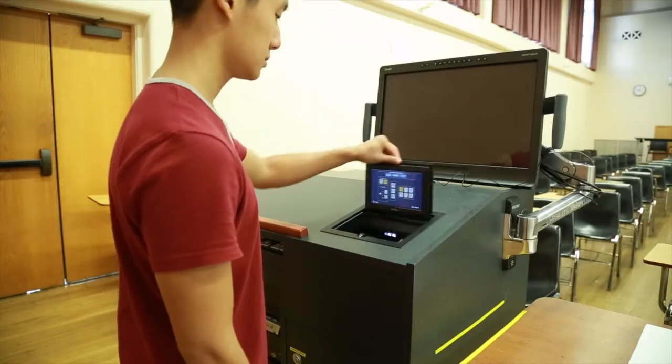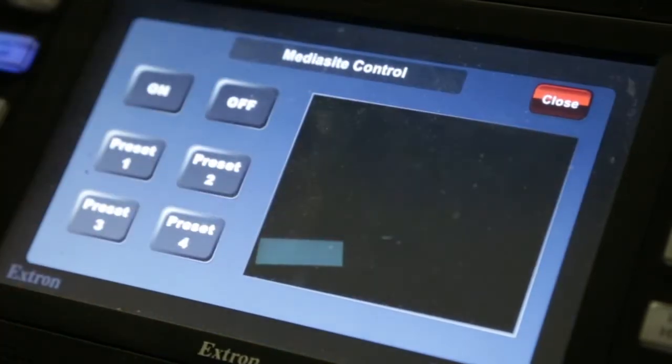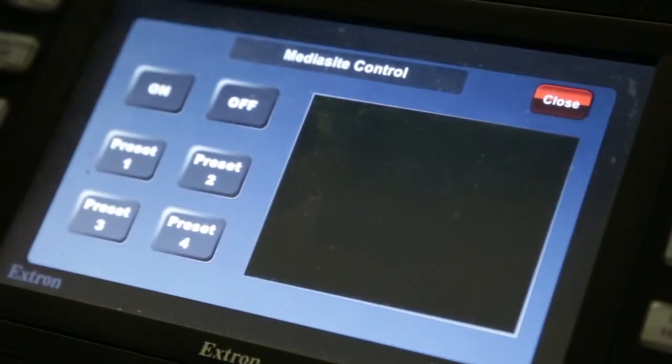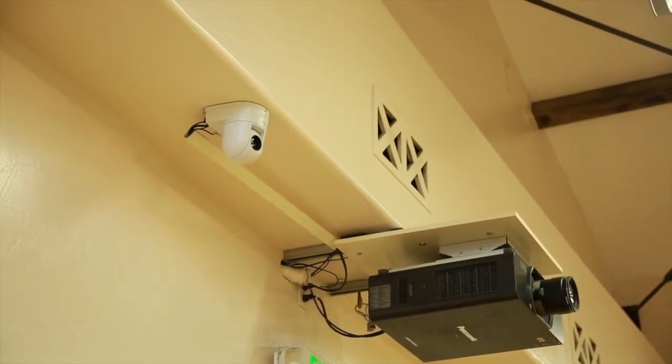Next, open the TouchLink panel. Click on the MediaSite button located on the home screen to access camera operations. Press the On button to turn the MediaSite camera on. You will see the camera move, indicating it's ready for use.